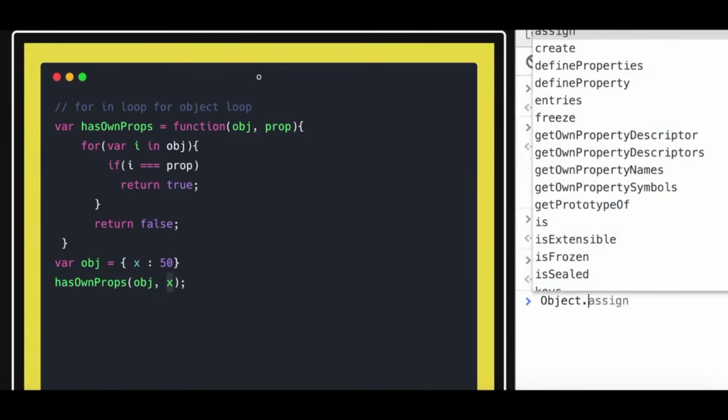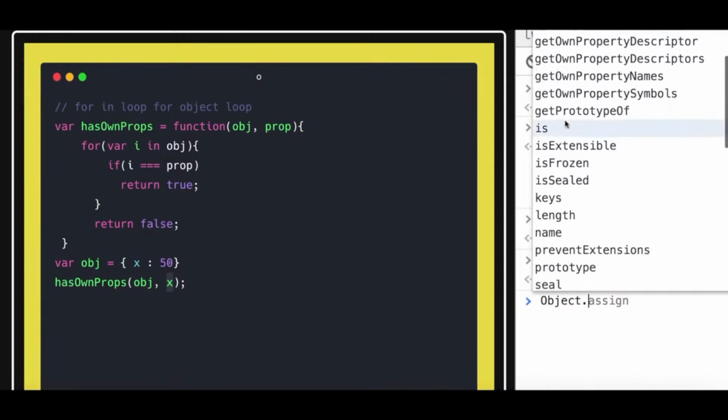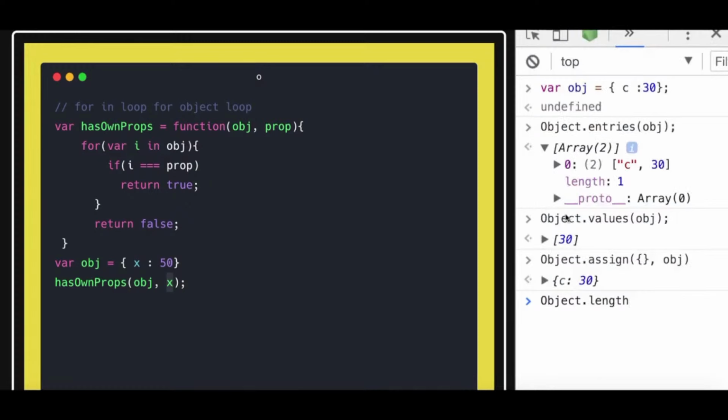Similarly, there are other methods which we will talk about in detail. defineProperty, freeze, to freeze an object, after which you cannot change anything. getPrototypeOf, isExtensible, isSealed, keys, length, and all these methods. Okay, so let's talk about all these things in the coming videos.